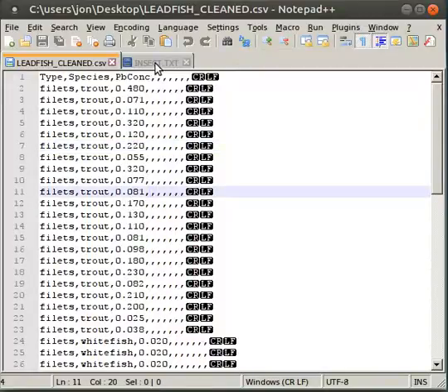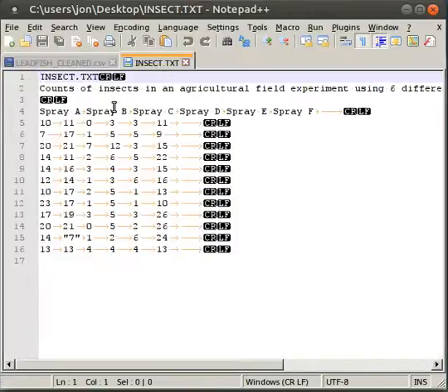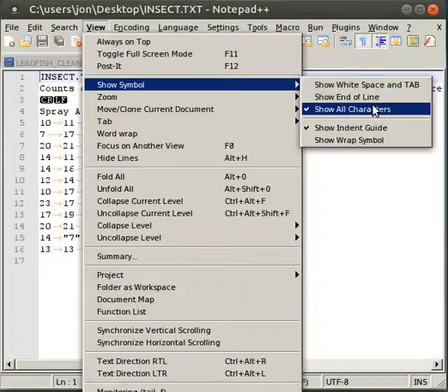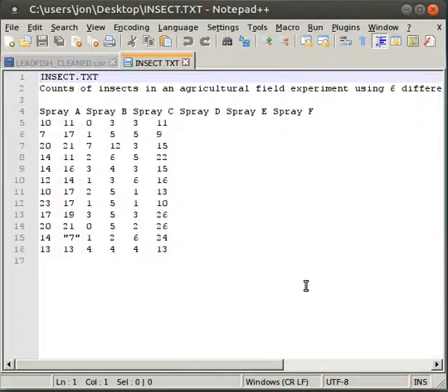But if we look at another kind of text data file, here I'm looking at the insect file that we use in the tutorials. The insect.txt, there the data is separated by tabs, and in Notepad++ we can see these tabs represented by these orange arrows. If I stop showing all characters, this is what the data look like, and it's hard to see from this whether the data is separated by just spaces or tabs.